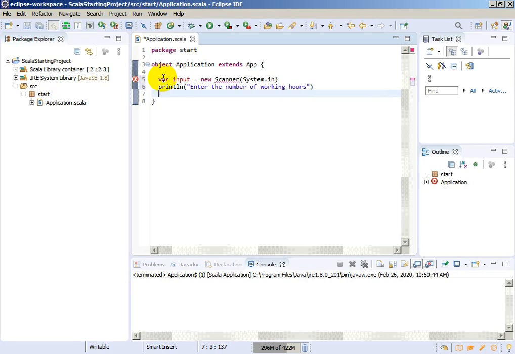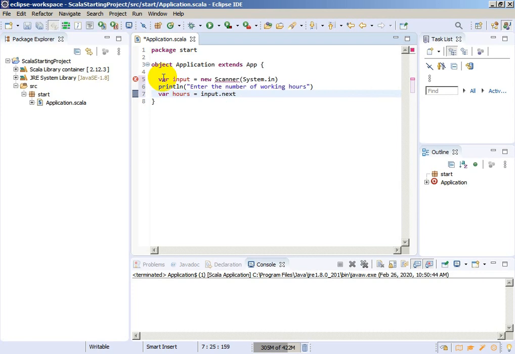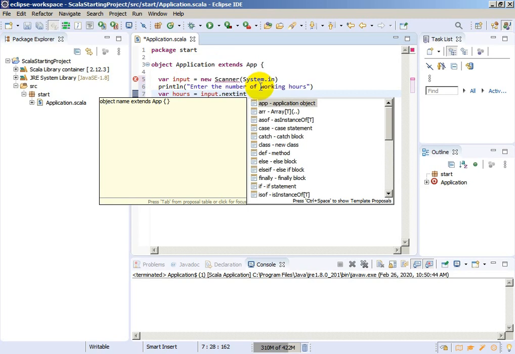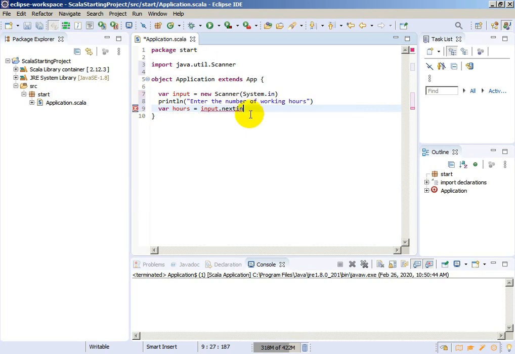Now we need a variable hours. Variable hours equals, and we will use input.nextInt, next int. And we forgot, we need to use Ctrl Shift O to import the scanner, and now it will be good.